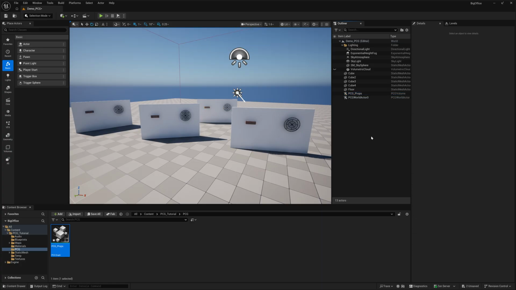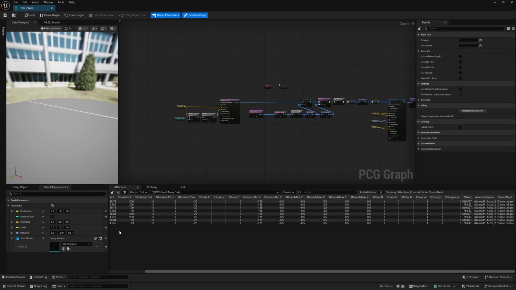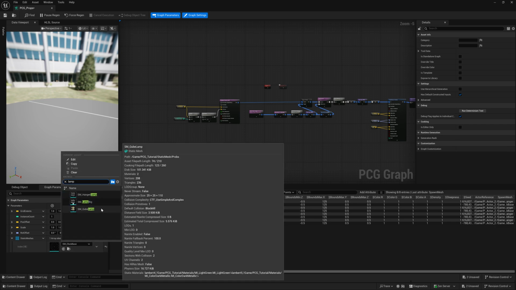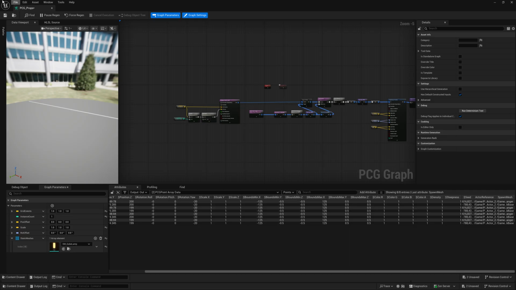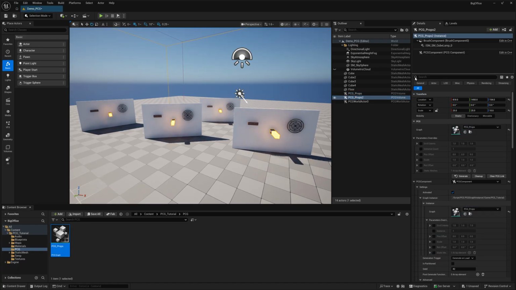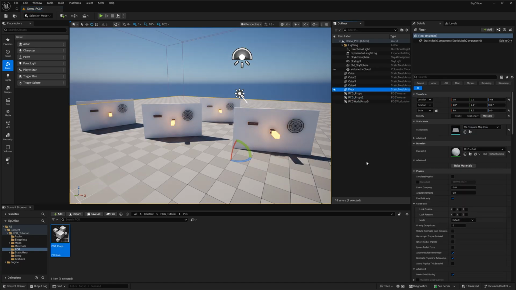And finally, before saving my PCG graph, I'm going to get back to it and change this clock base to lamp, because I like lamps. So I'm gonna save this PCG graph. As you can see, it's immediately detecting the walls and adding the lamps on them.